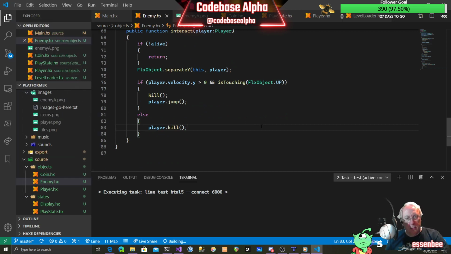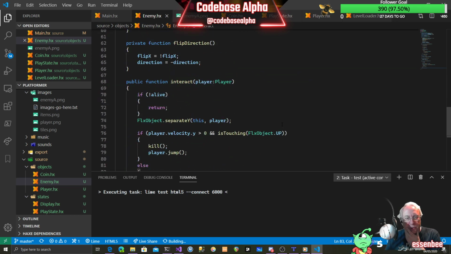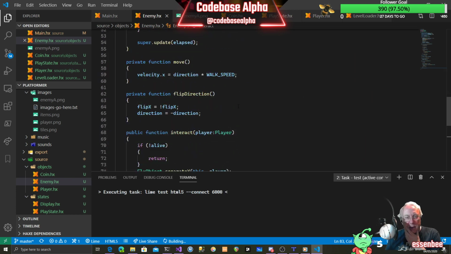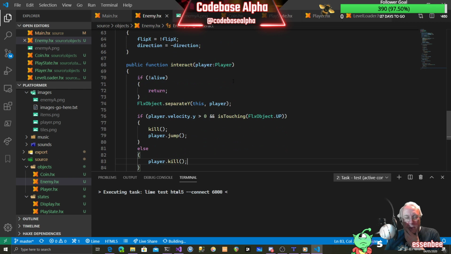So we've got the basics of our monster interactions. When we create it and it's visible on the screen, it's going to move at its walk speed. If it hits a wall, it's going to flip its direction and walk back. Otherwise, it's going to interact with the player if we jump on top of it. In terms of calling interact, we don't do it at the moment, so we need to remember to do that.